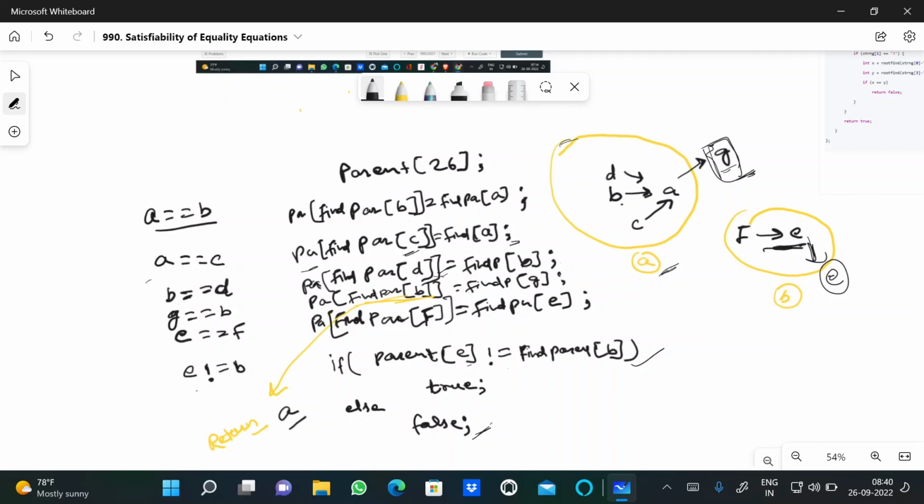And for g equal to b, the parent of b is a, and the parent of g is g only, so the parent of a will be g. Now for e equal to f, here parent of f is equal to e, like this. Now we are running for this not equal to, and we are getting true.